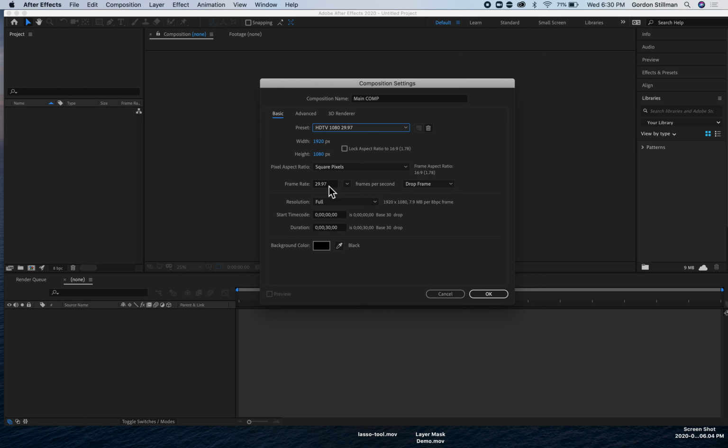If you are in the States, you're going to want to stay with 29.97, 30, 60, because you want to avoid 50 and 25 because those are for other parts of the world. You then pick a duration. I'm just going to go ahead and stick with 30 seconds for this.